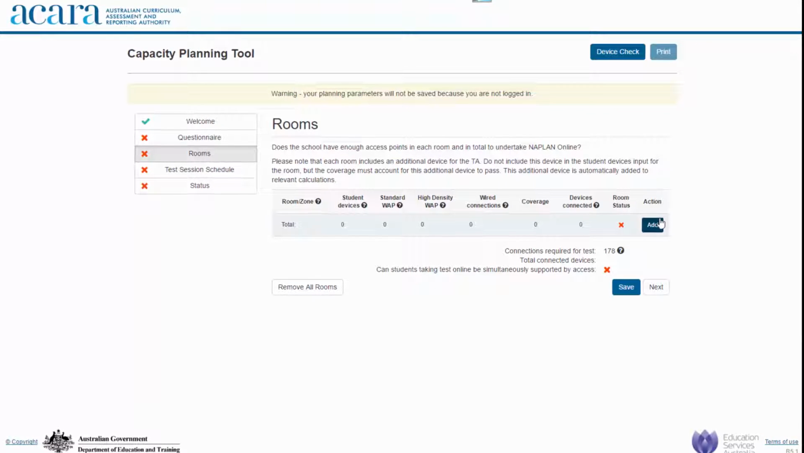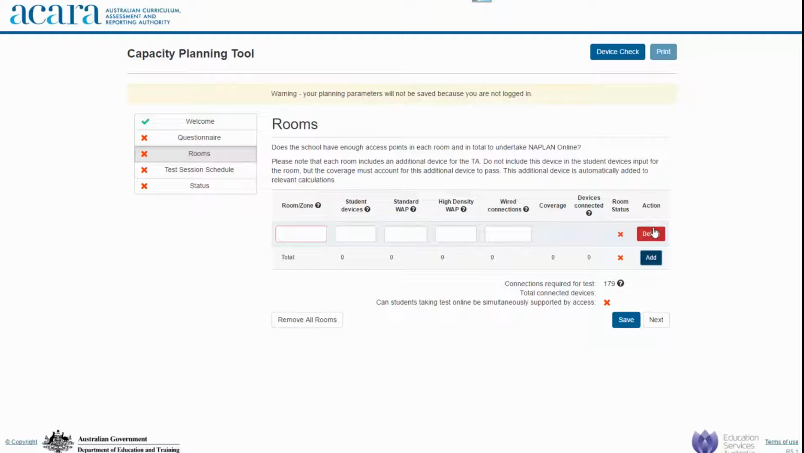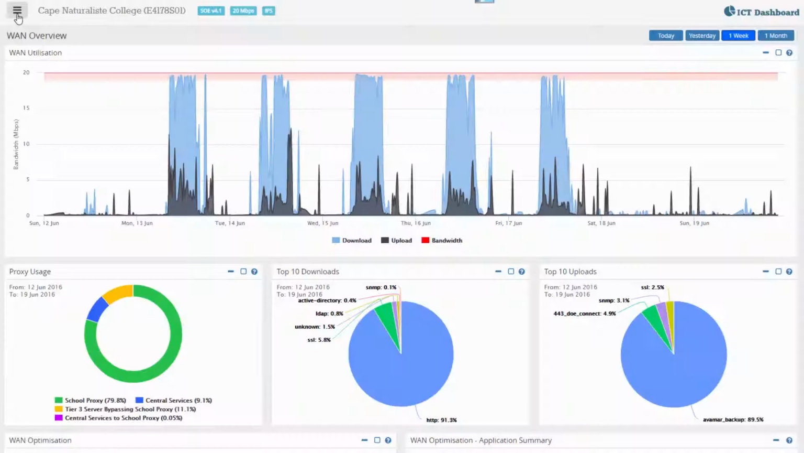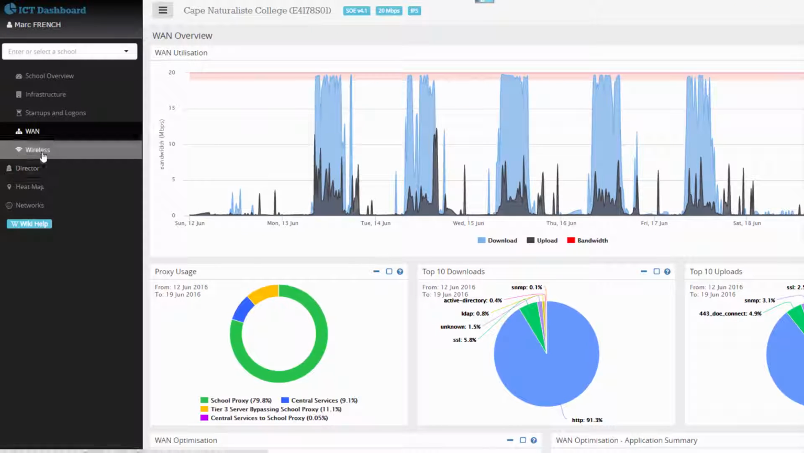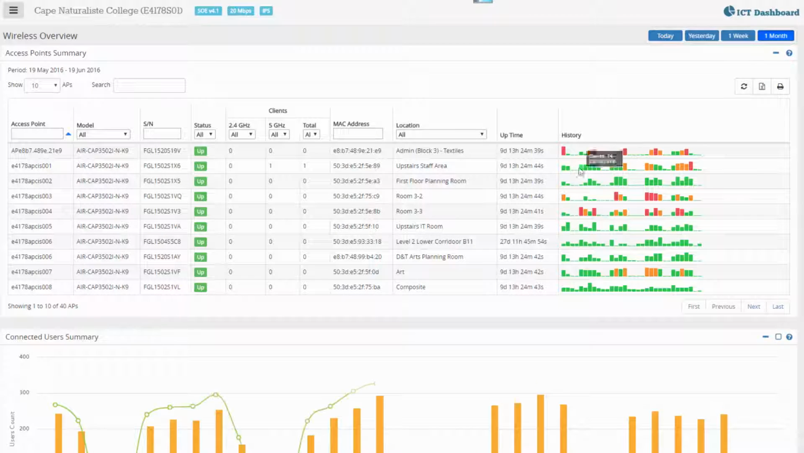Let's progress to the next page. This page determines if we have enough access points in the room to undertake NAPLAN online. But before we get stuck into filling the information out, let's go back to Dashboard to see if we can make this decision a little easier. If we expand the menu, we can select the wireless view, and from here we can see the current usage along with wireless capacity and availability.